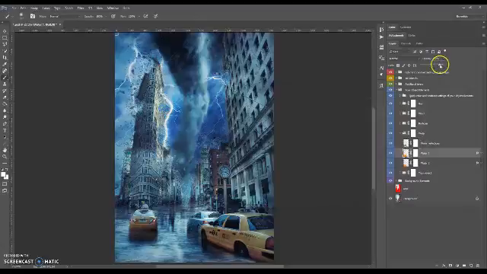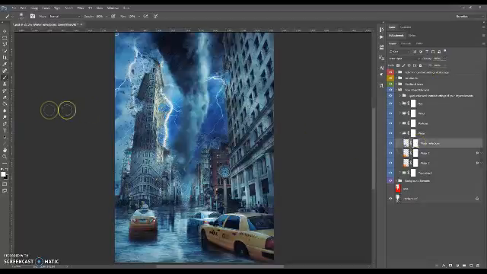You can change the opacity. Also, you can erase the water reflections using the layer mask with brush tool and black color.